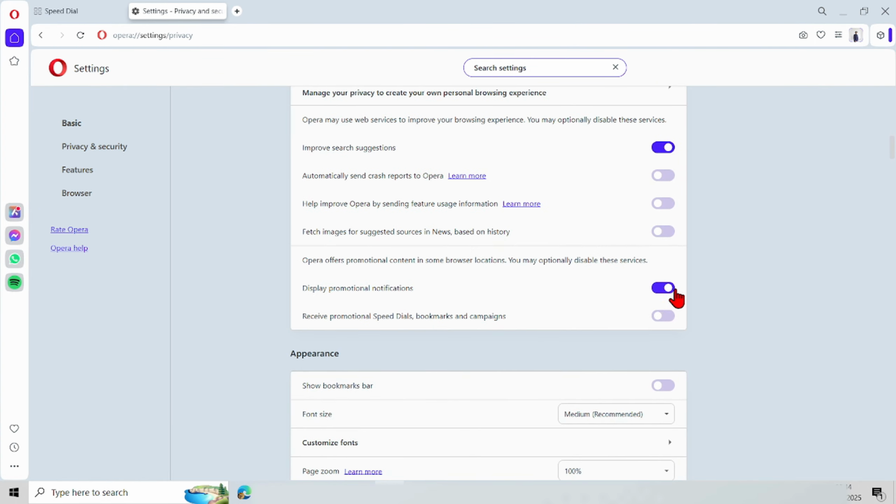Then scroll down. Then tap display promotional notifications. This feature is used to disable promotional notifications in Opera browser on a computer, so that the browsing experience is cleaner and free of distractions.